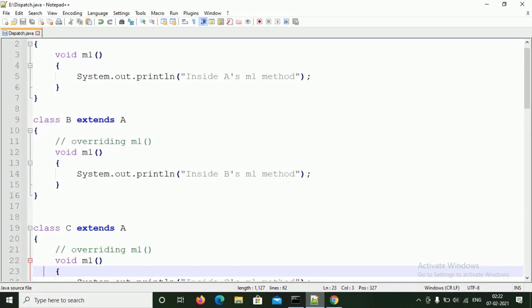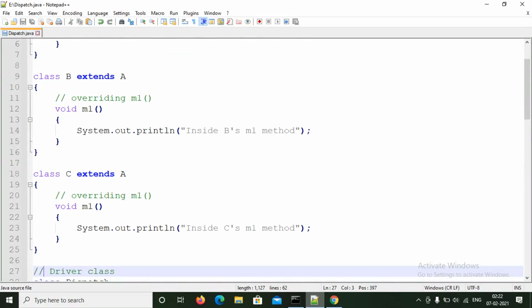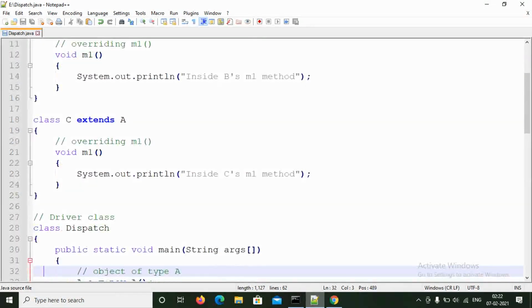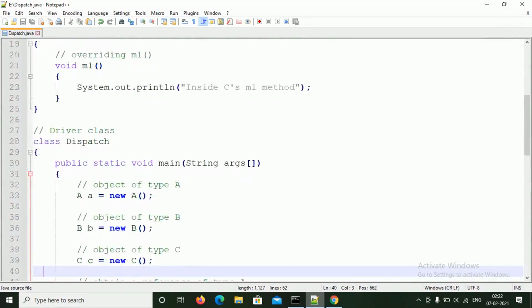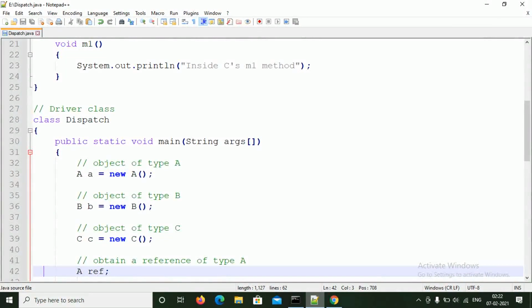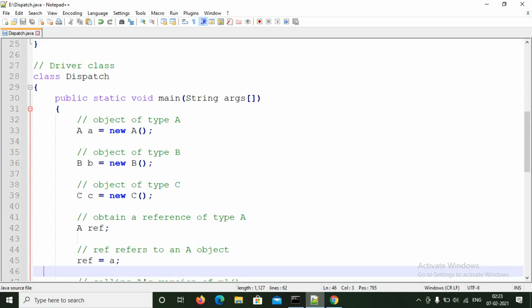Again we take a class C, which is also a child class of A, and again override the method m1 and write "inside C's m1 method". In the driver class we create a class Dispatch, and inside the main method, first of all we create an object of type A, then an object of type B, and then an object of type C. Then we take a reference of type A.